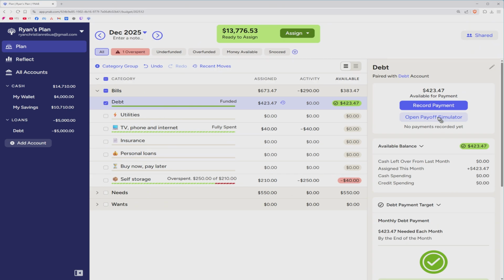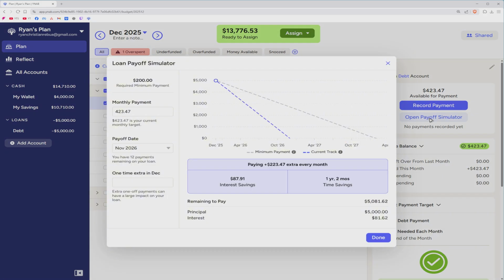Also, you can go ahead and open the payoff simulator right here if you want to. Just click on it. Here we have the graph. Enter the monthly payment, for example, $600. Payoff date right here, for example, December of 2026. Put in December 2026 right here. This will be the amount.